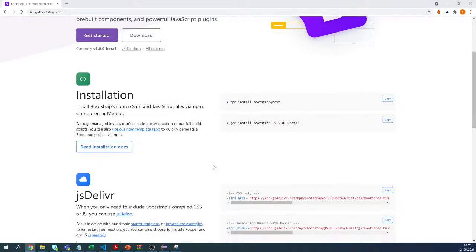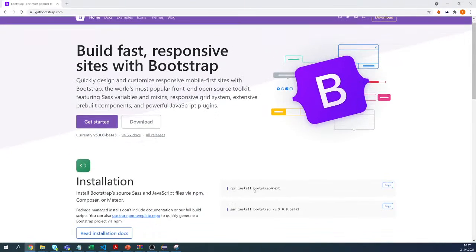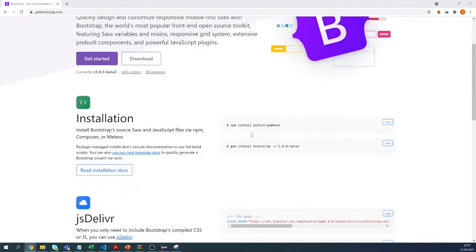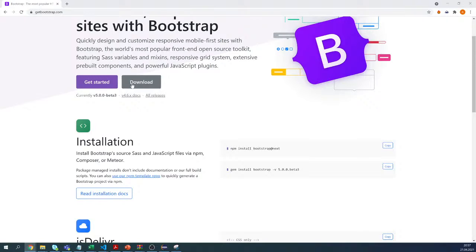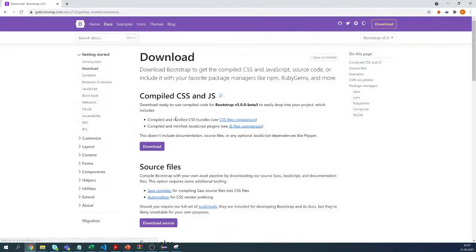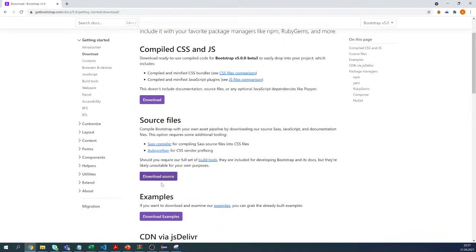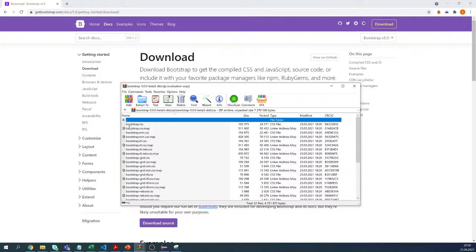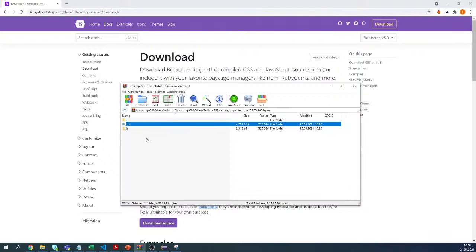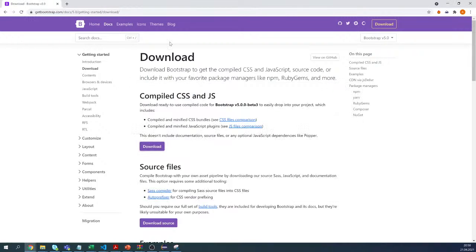Actually, you have different ways. There's npm, so that's for JavaScript. If you have npm installed, you can use it. The easiest way would be if you just download it. You can just use compiled CSS and JavaScript files. So then you will get JavaScript and CSS files. This is one option.